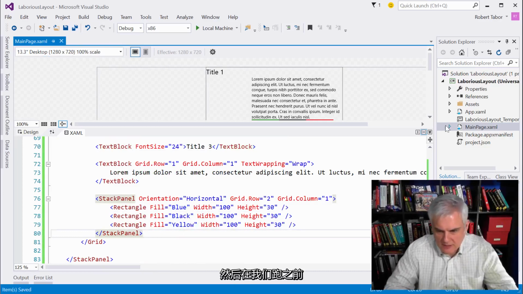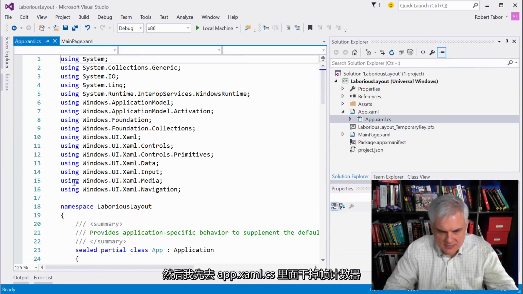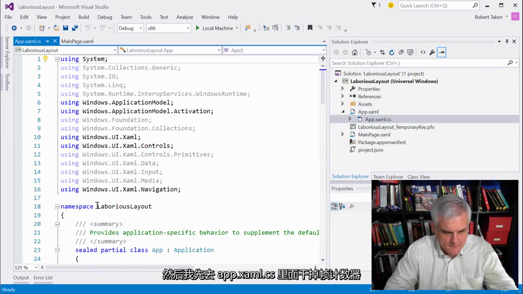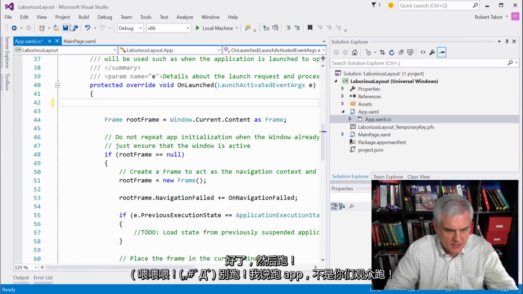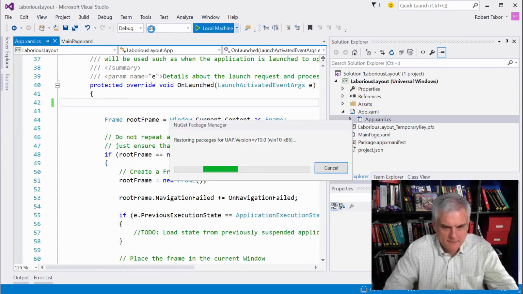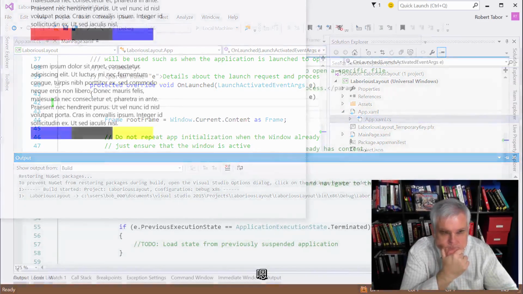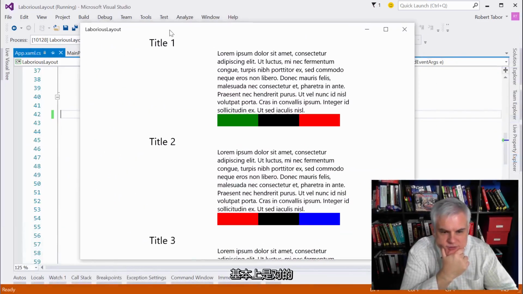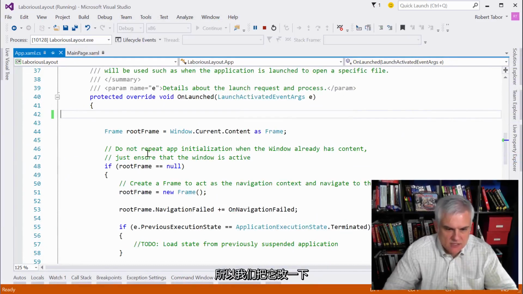And before we run it, let me just go over here to the App.xaml.cs, get rid of the frame counter. Gone. And let's run it. See how close we got here. Okay, almost right. You see the issue here? We are centered, and I want to be left aligned, so let's fix that.